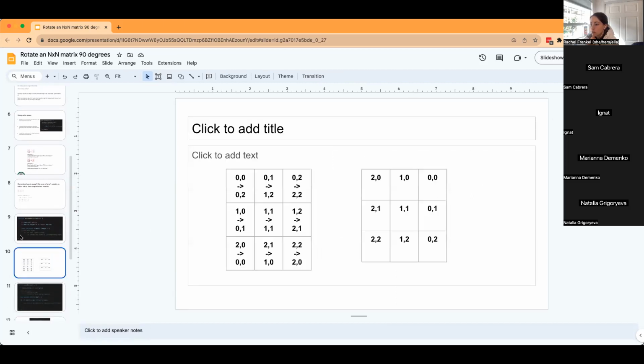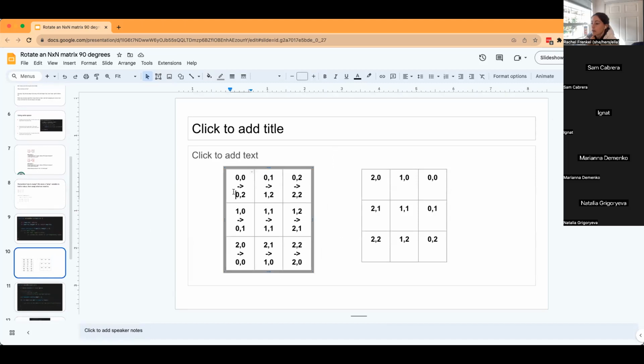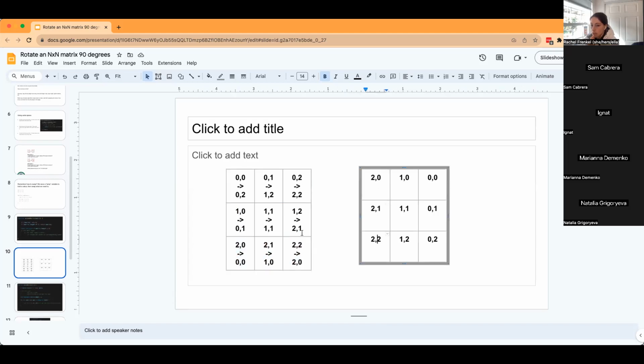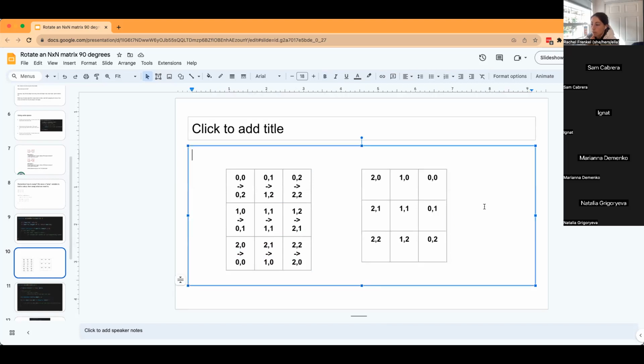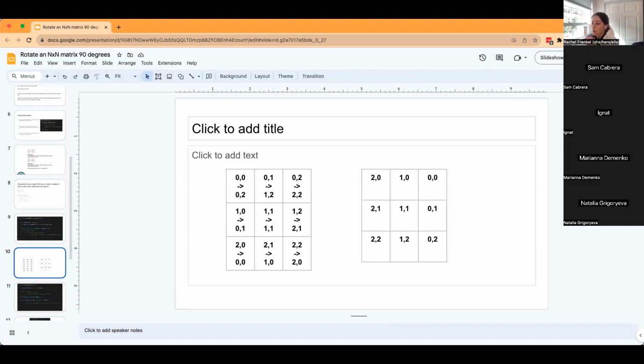So here, it's a very clear pattern. Each element in that row goes to the same column, but the row changes. Same here. Just the row is changing, but it's in the same column. Any questions on that? I want to make sure everyone really sees that pattern. This is going to help us to do it in place, to overwrite things in place.